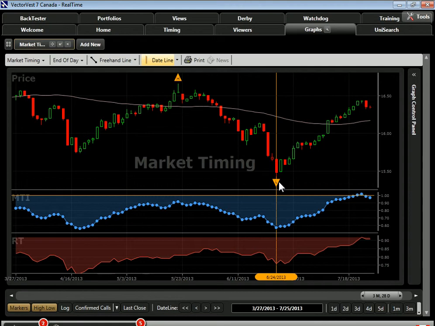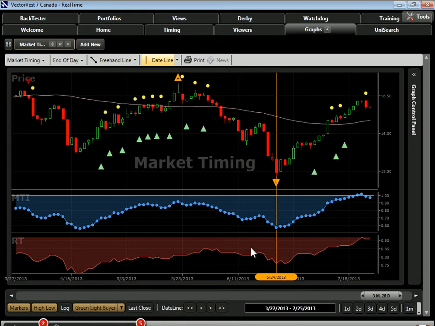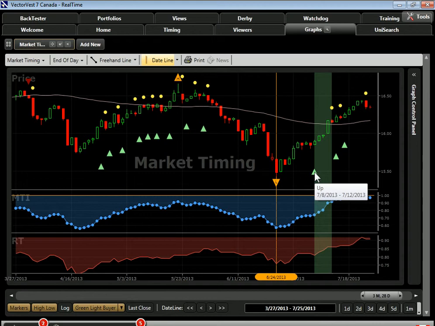Well, a green light in the price column of the color guard wouldn't be a bad situation, right? So the first time that that happens, if I switch it from confirm calls to green light buyer, is going to occur right here on 7/8 of 2013. And you can see that we had a green light for a number of days in a row there.